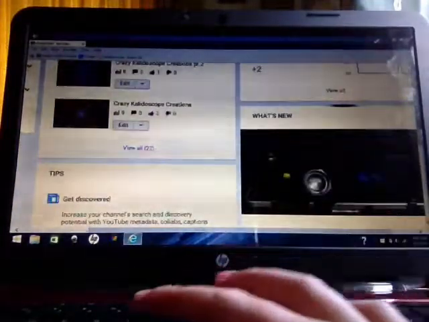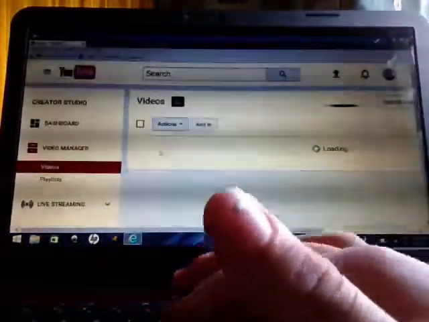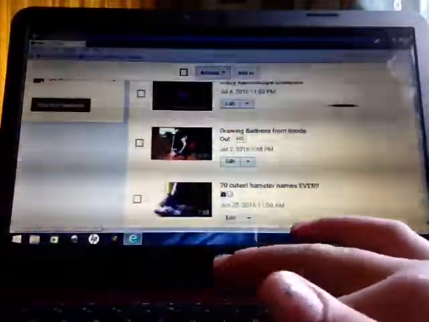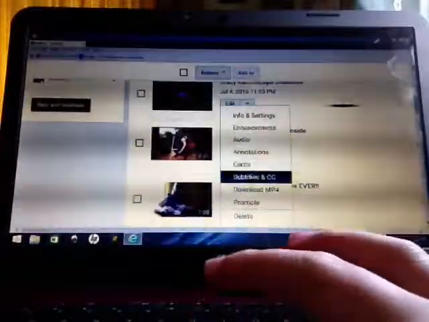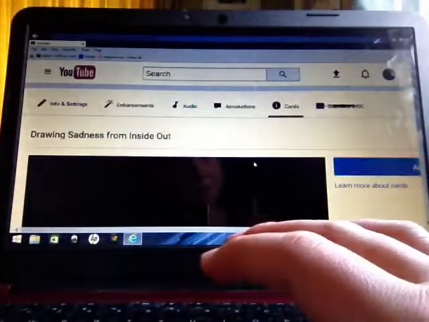So then you scroll down to the video. View all 22, because I have 22 videos. Now I have 23 because this is my video. And then you scroll down to the video that you want, and then you press this little arrow going down, and then you press cards. And you have to be doing this on a laptop.